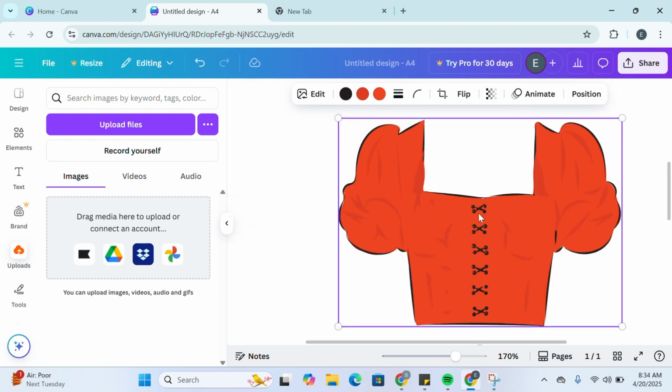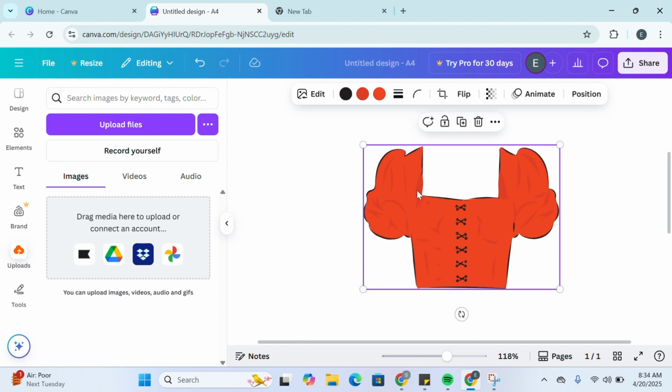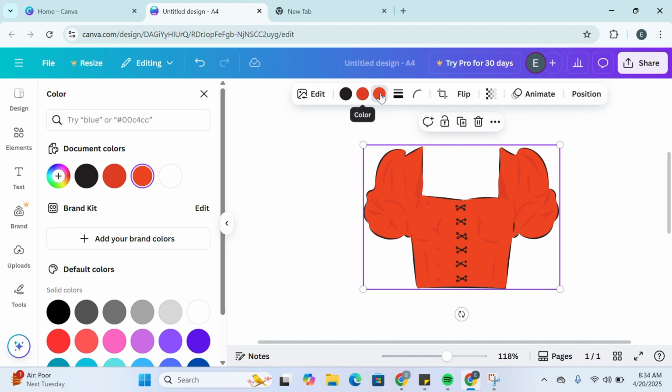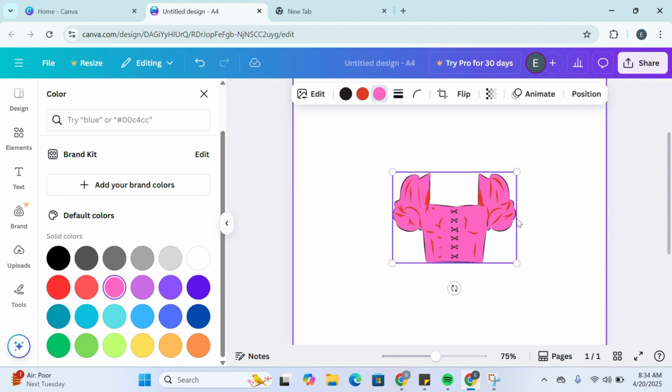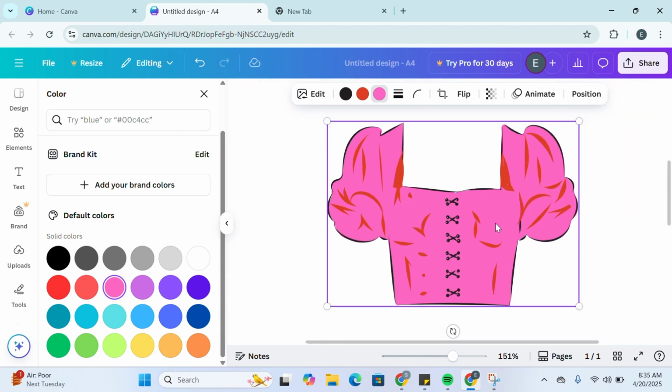You can see the document colors are black, red, and a bit of darker red. So you're going to simply select any color that you wish to change. For example, I'm going to change the base layer of red. So I'm going to click on it, and then you're going to choose any solid color over here. So I'm going to choose pink. And now you can see that the document color has been changed to pink.